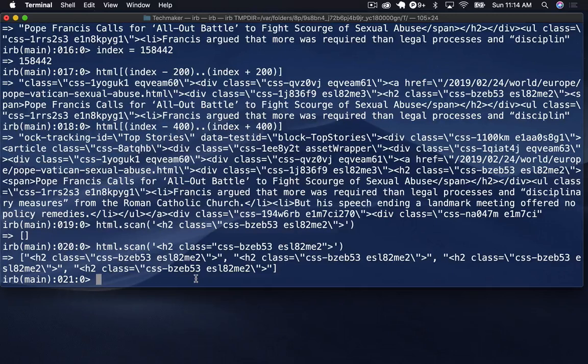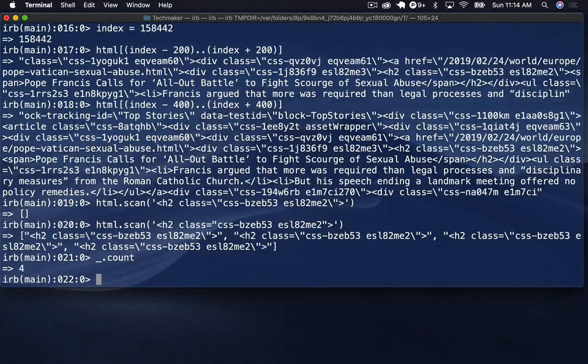Cool, so I'm going to guess that those are each headlines. And in that case, if we do that underscore.count, that's saying there's 4 headlines, so maybe that's not everything. Maybe that's the left and right side rails. Not 100% sure, but let's see if we can figure out what those are.